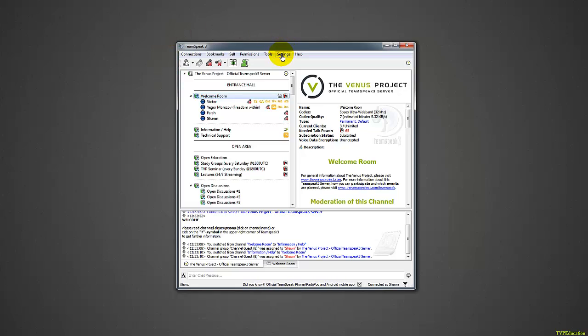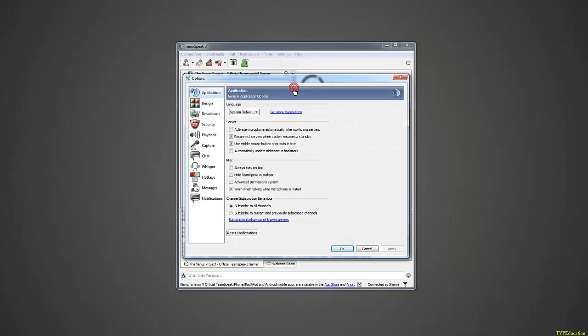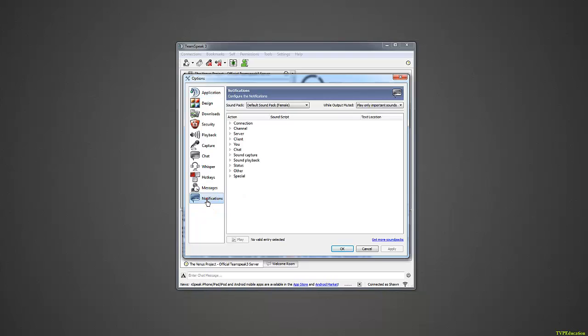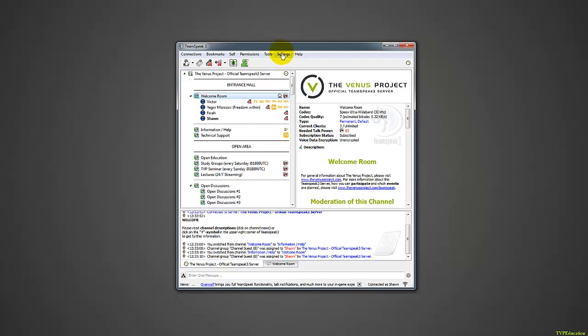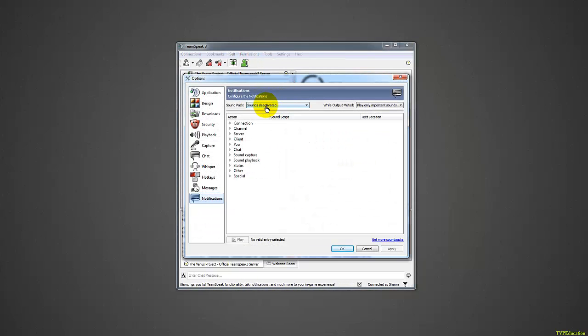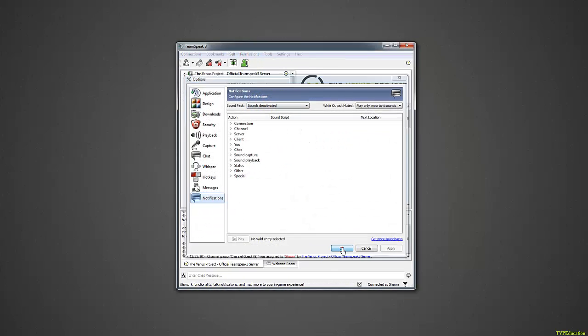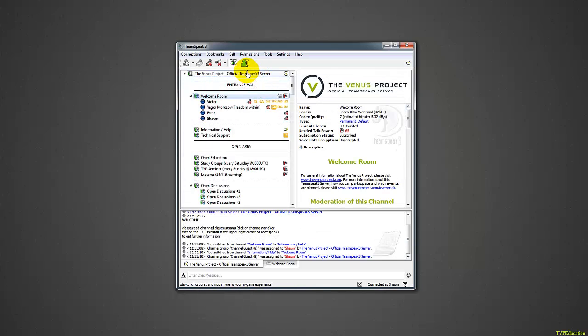The more advanced way to do that is go into settings, options, notifications. Here's the drop down of sound pack, sounds deactivated. This permanently does it, and apparently I don't have to click apply, so I'm just going to click OK. I'll go back and make sure that took. Yep, there it is.